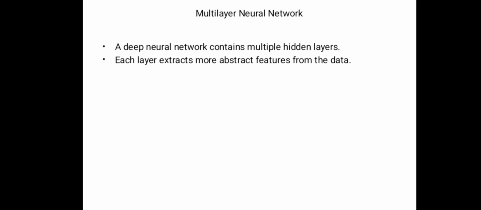Each hidden layer learns to extract increasingly abstract features from the data. For example, in an image of a face, the first layer may detect edges. The second layer may identify shapes, like an eye or nose. The third layer may recognize full facial features.